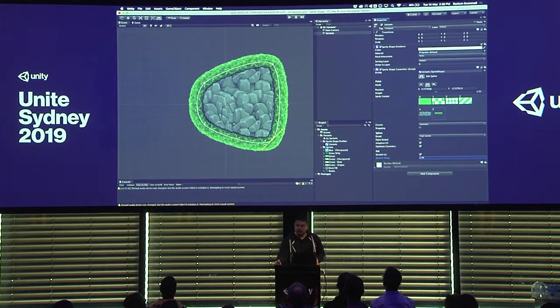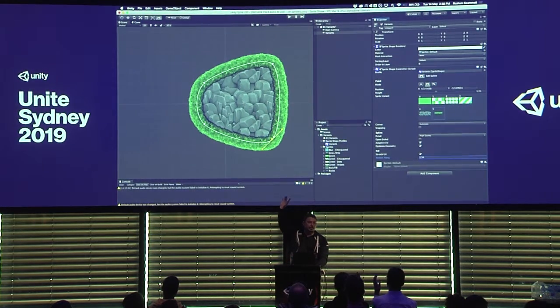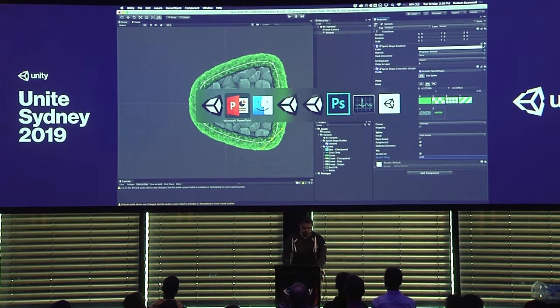Let's swap over to animation. So how many of you have used the 2D animation package? Show of hands? Okay. Cool.